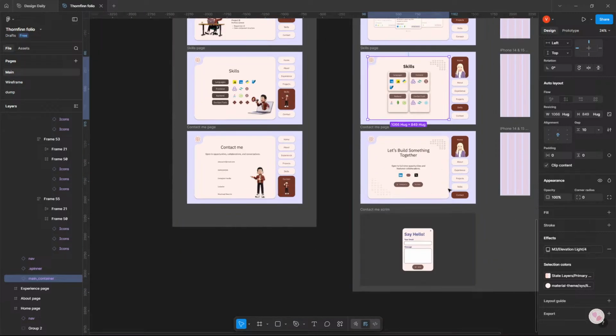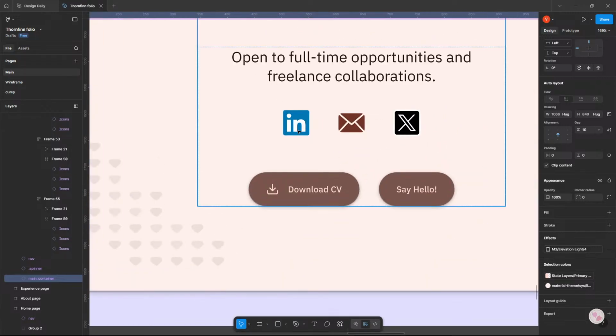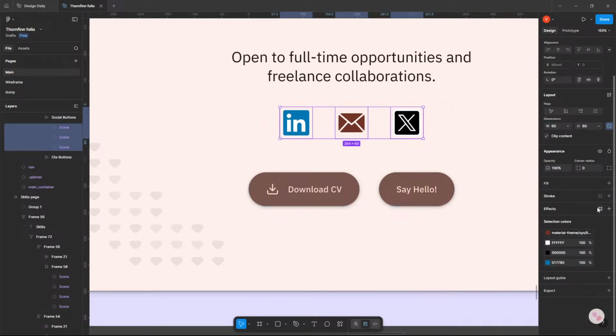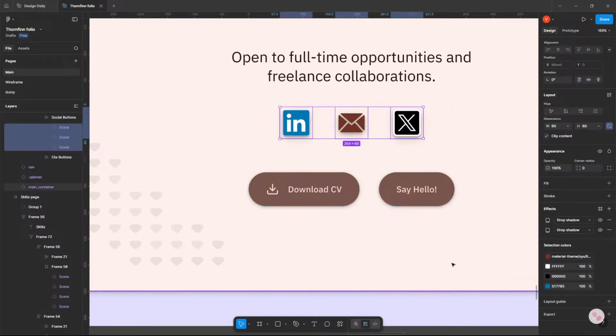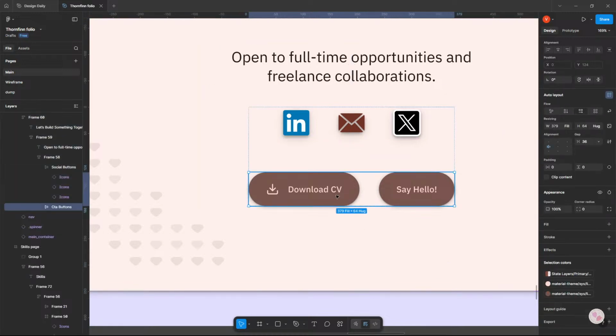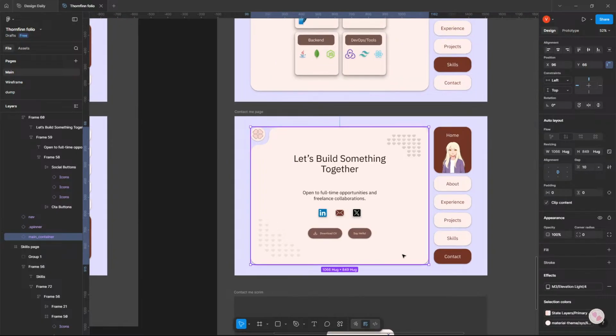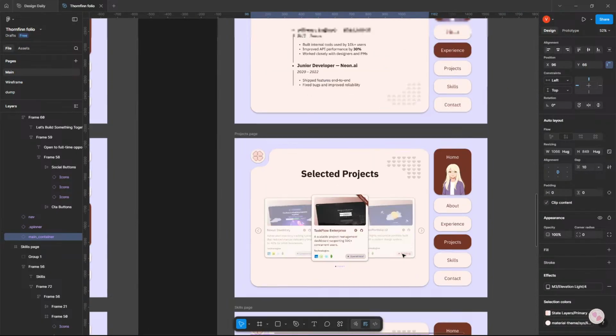This one. Should I provide them too? Yes, let's provide them. Effects too. Do they have it? They already have it. That's it for my portfolio.